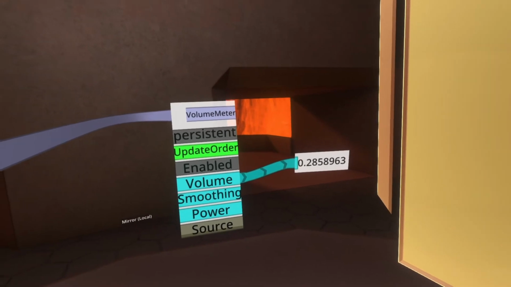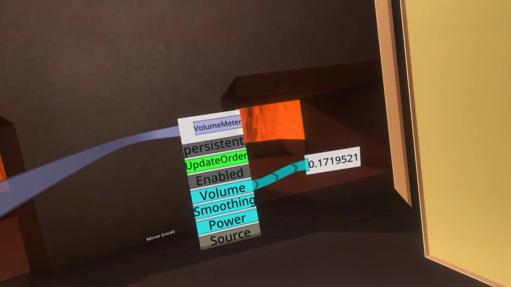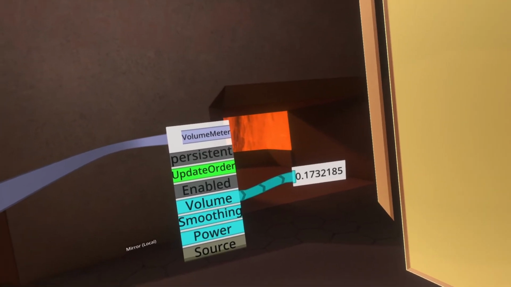That's it for setting up a volume meter manually for an avatar. Stay tuned for another video where we set it up for sound effects and audio clips.